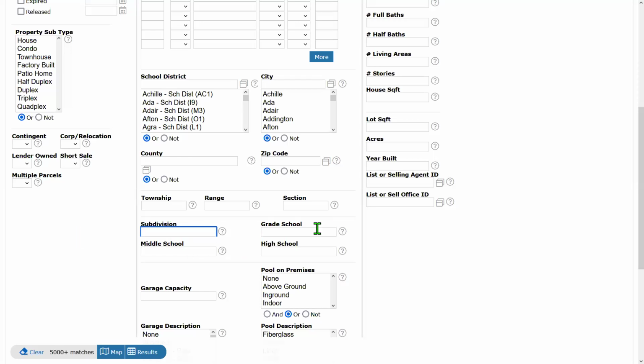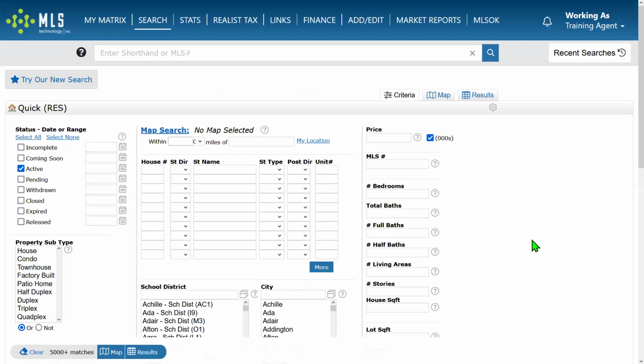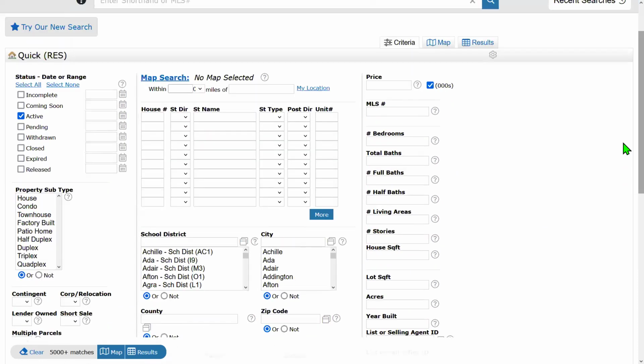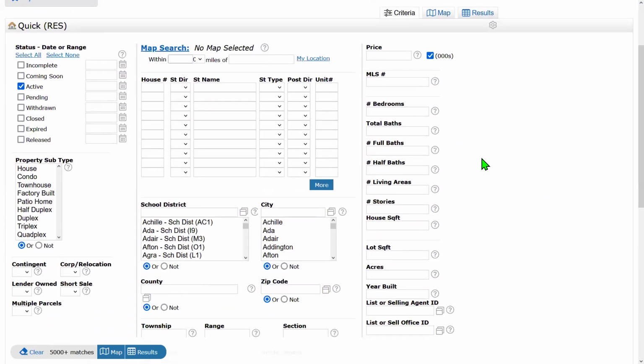All right. Now, the last section, and then we're going to take our break at the top of the hour, is going to be over here on the far right. This is all of our numeric values. Now, the numeric values are pretty basic. If you have a specific range that you want to search, so 200 to 300, just type in 200-300 and you're good to go.